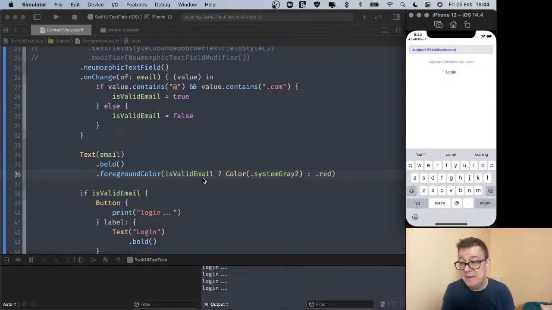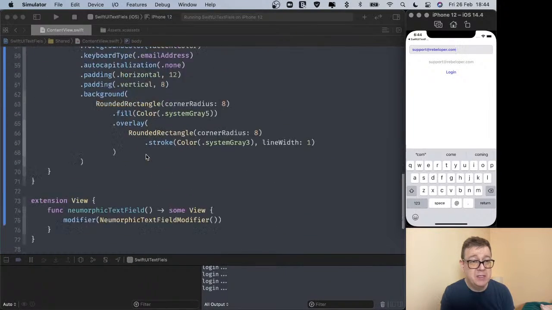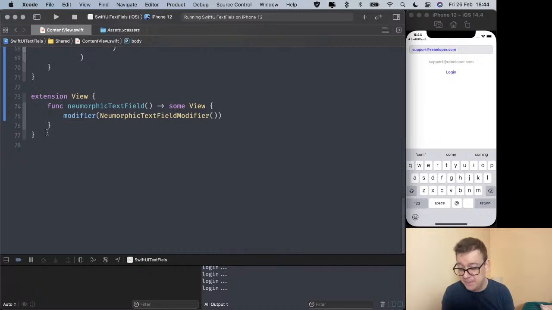Well, we have to create an extension for that, and that extension will be again on the view. So let's just scroll all the way down here.